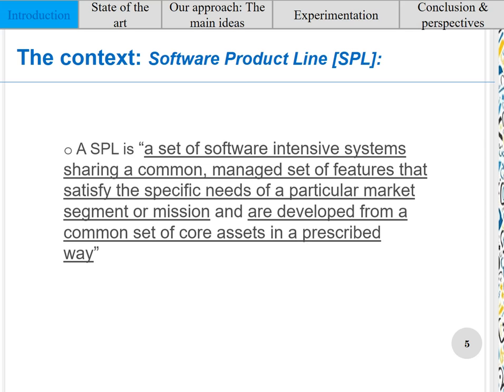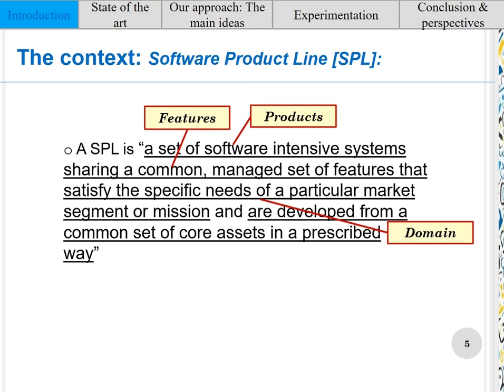So, the concept of software reuse is related to the concept of software product lines in many cases. So, what is a software product line? A software product line is a set of software intensive systems sharing a common managed set of features that satisfy the specific needs of a particular market segment or mission and are developed from a common set of core assets in a prescribed way.